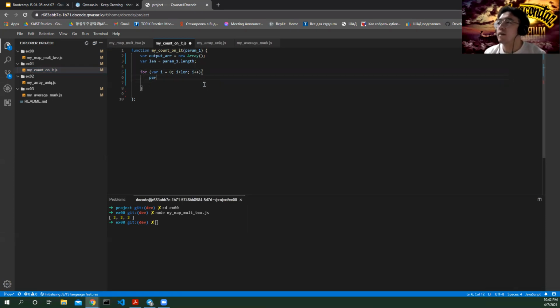And inside this for loop, we will add new values to our output array. The element at position I inside our output array should be equal to the length of the string of the input array at position I.